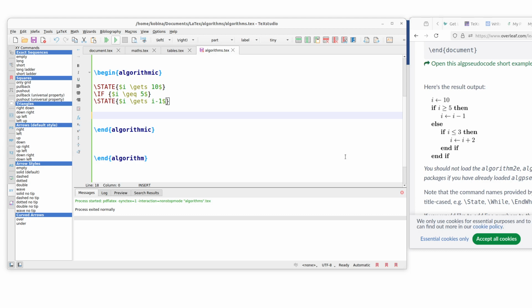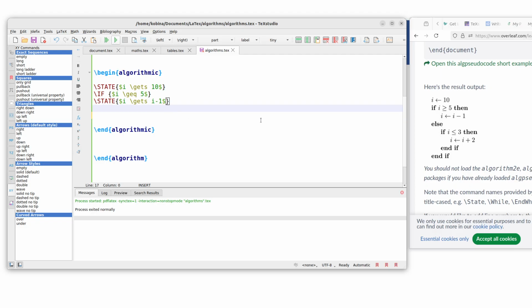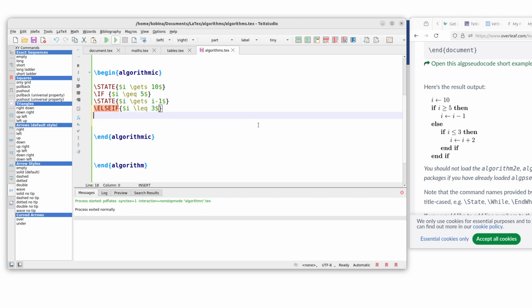So in my case, what I'm going to do is to give a slightly different version of this pseudocode here. So here, instead of else and then the if, I'll combine them. So I'll just say slash else if, and I'll say $I slash LEQ $3. Let's just see how it plays out here.